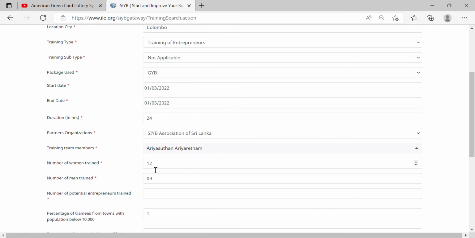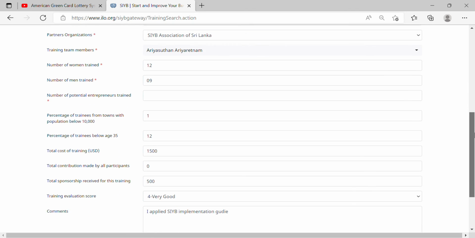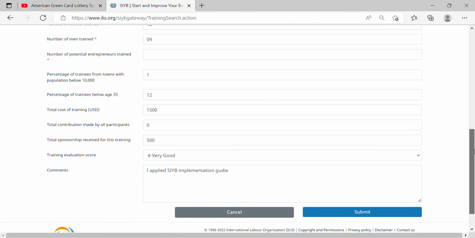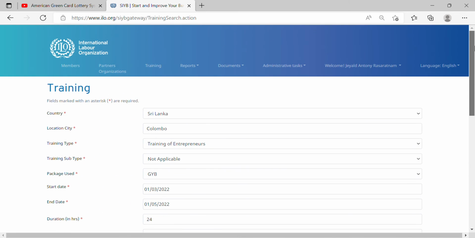And again the participant details, men, women, how many trainers, basically the same details you have to update for the particular GYB, again SYB, again IYB. Then if you submit, your particular master trainer will go through those details and approve. After he approves, you are eligible to get the final certificate. Final certificate means you have completed the basic requirement. So this is the second important part.